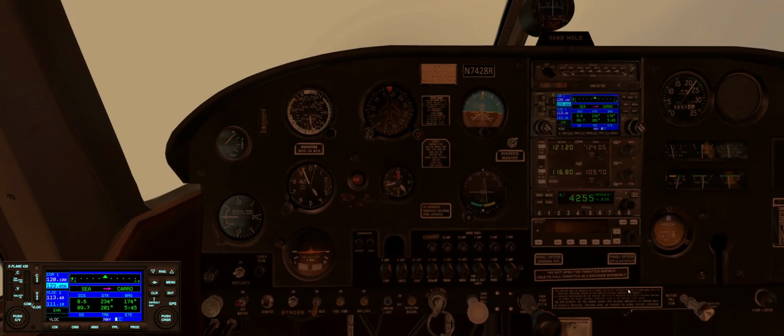Okay. Fuel tank, fullest tank is the right tank, so we're going to switch back over to the right tank.